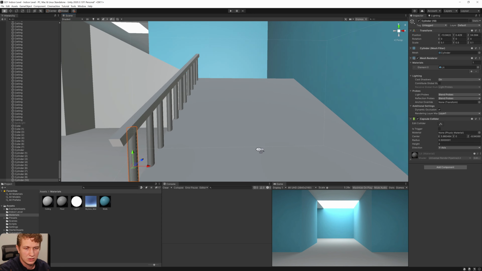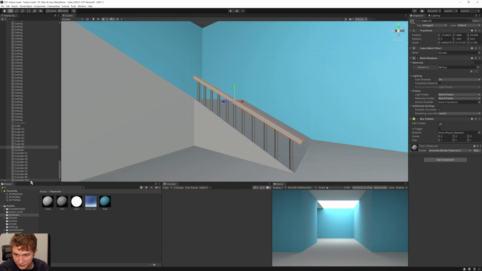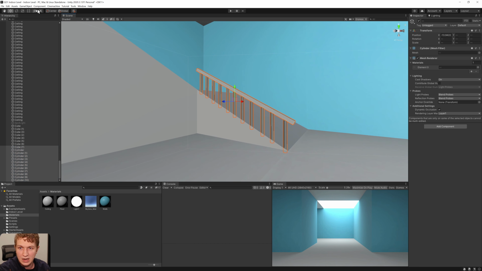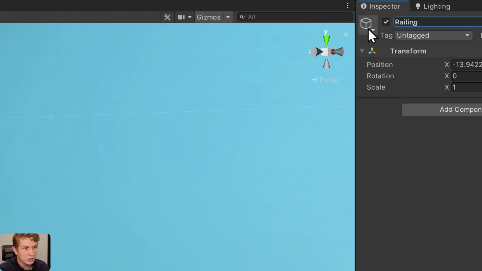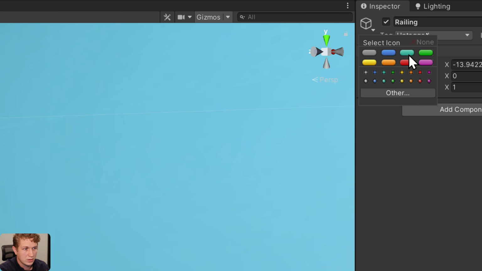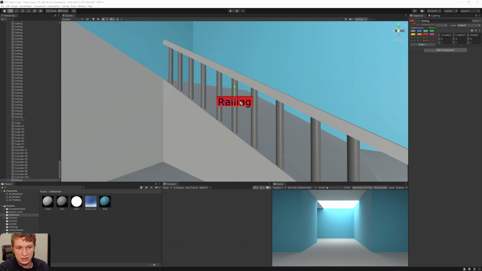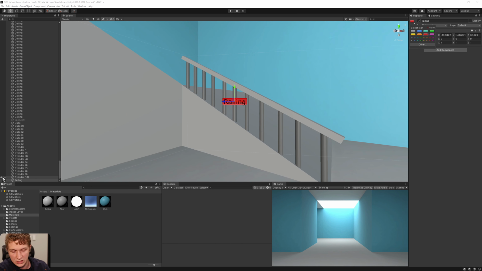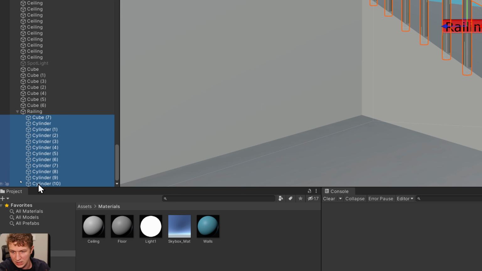That's nice. So what we can do is we can select this and maybe select all of these cylinders. And I'm going to build an empty game object right in the middle of all of them. And I'm going to name it railing. And let's go ahead and go up to this inspector here and select an icon. Maybe this red one. And that will actually make it so that we can see this railing here. And I'm going to make all of the objects that I just had to be children of this railing empty game object, like that.